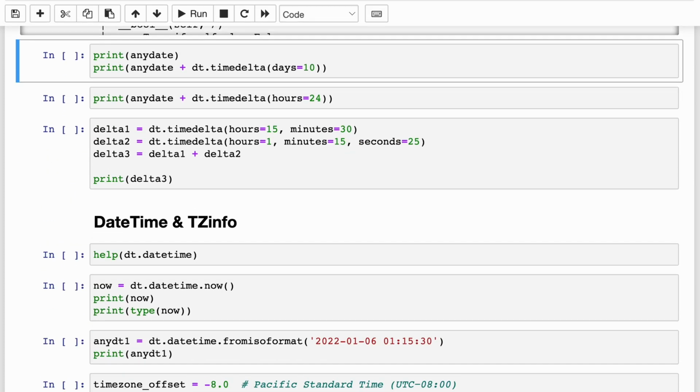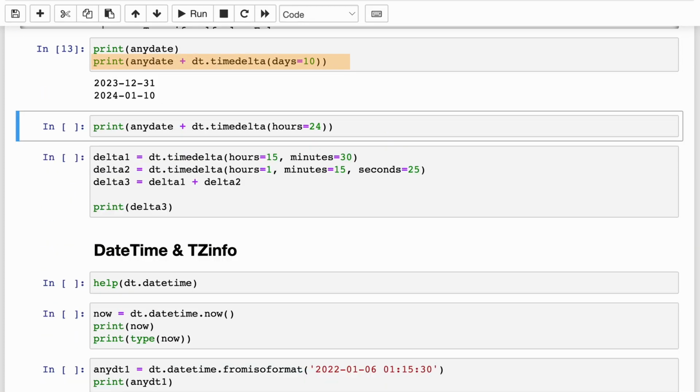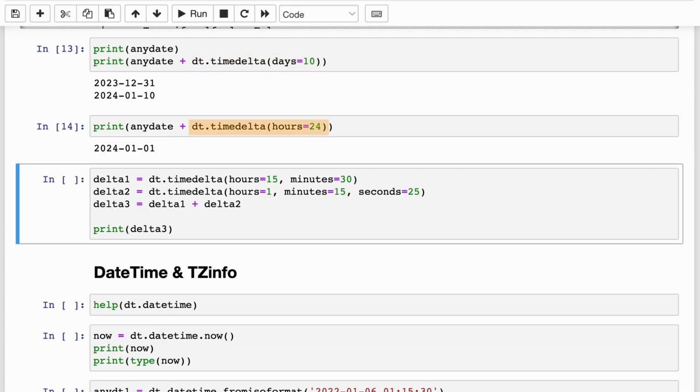So let's get back to our problem. How to add several days to an already existing date? We simply create the appropriate interval. Whether it is days or hours, the addition works correctly.